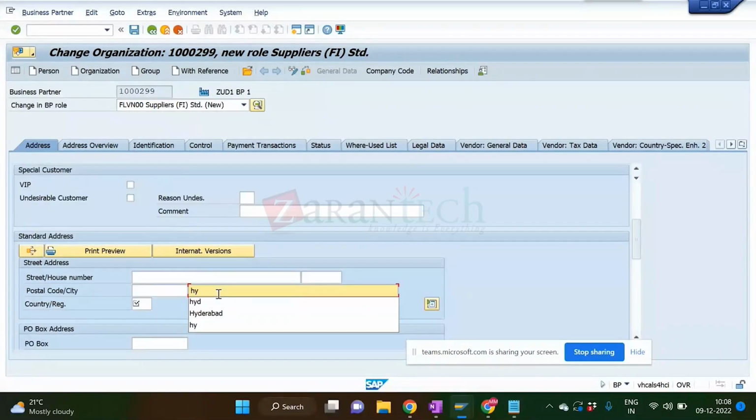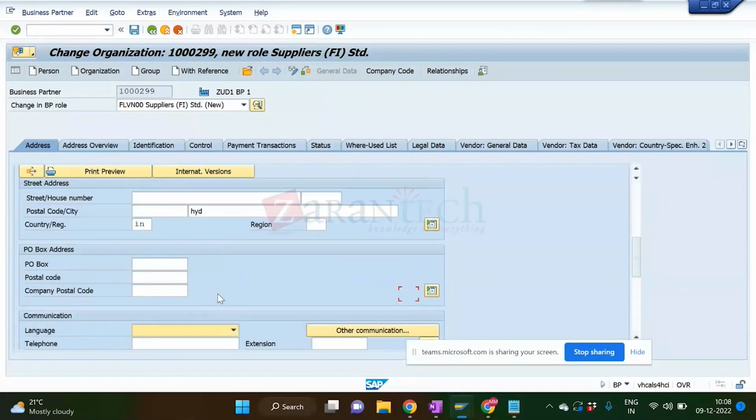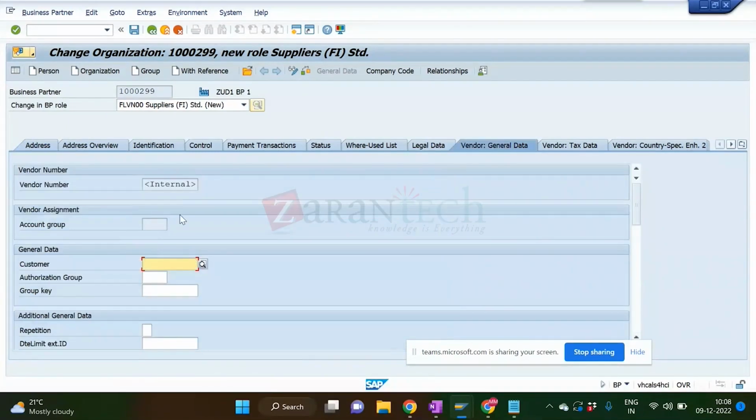I'll give the data required. If you go to the vendor general data, the system is not populating any account group or number range for the vendor. If you do a check, the system gives an error: you cannot create a vendor with the BP group ZUD1. With a ZUD1 BP group business partner, you cannot create a vendor. Why? Because we have not configured it in the system.